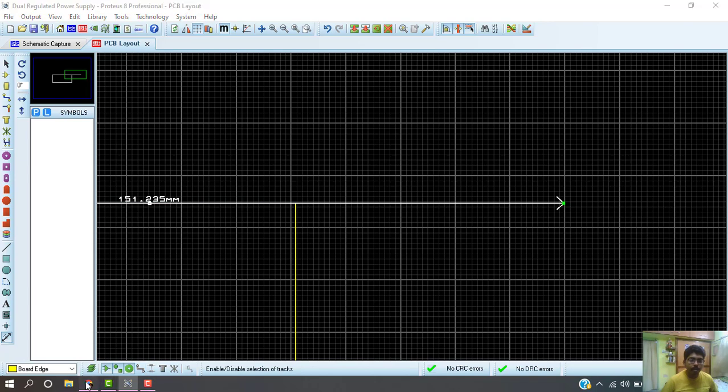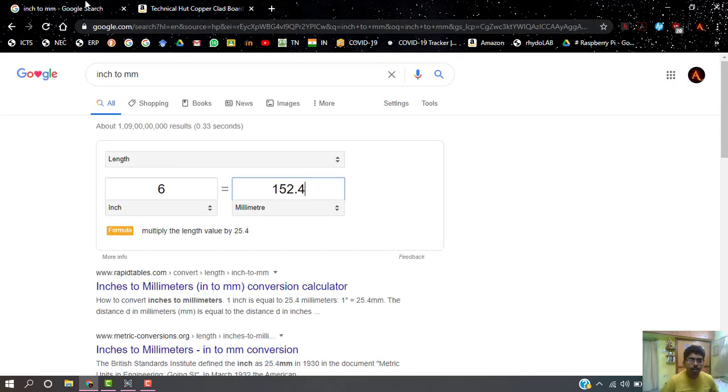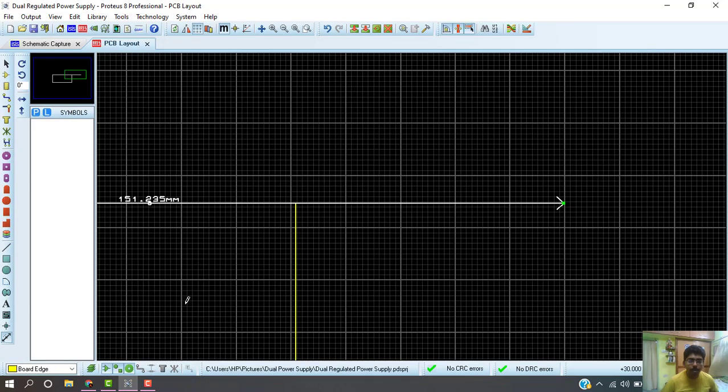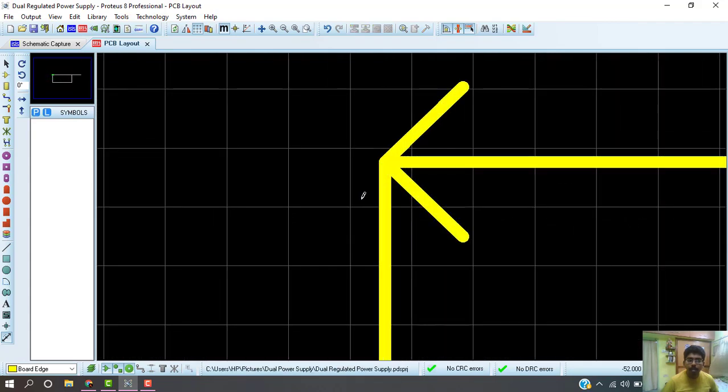Now you are going to change the breadth. Come back over here. We know the breadth is 4 inches. We again need to convert to mm. So type 4 over here. And it says 101.6 mm. So we are going to draw a measurement line for 101.6 mm. Follow as I draw.